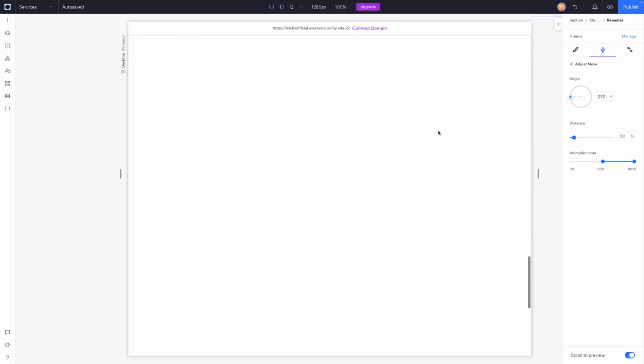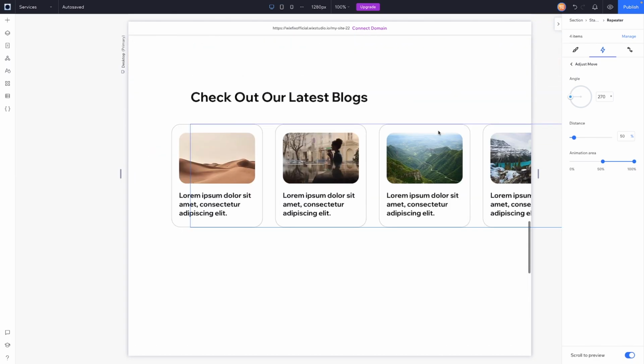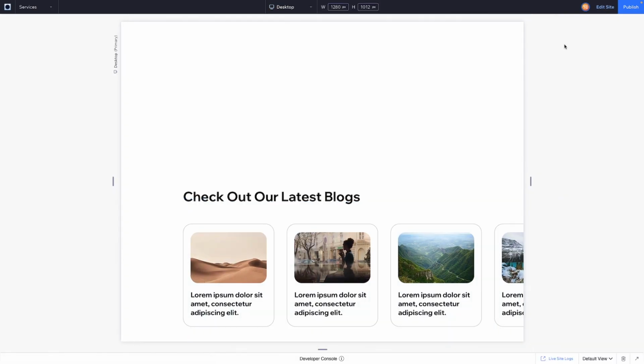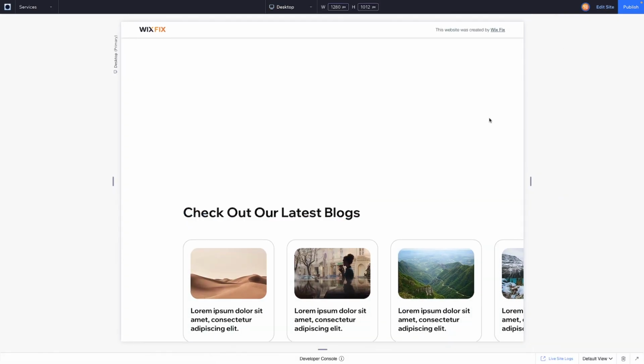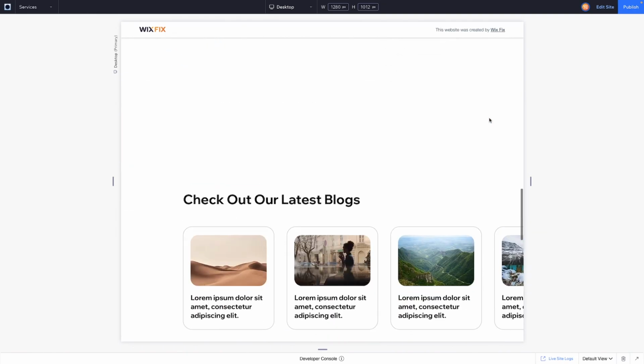We can kind of preview it here, but it's kind of hard to preview it because in the editor, there is no sticky position. So it's kind of hard to see where it stops. So let's just go ahead and preview it again. And it stops right about there. Okay, so I think that looks really, really good.